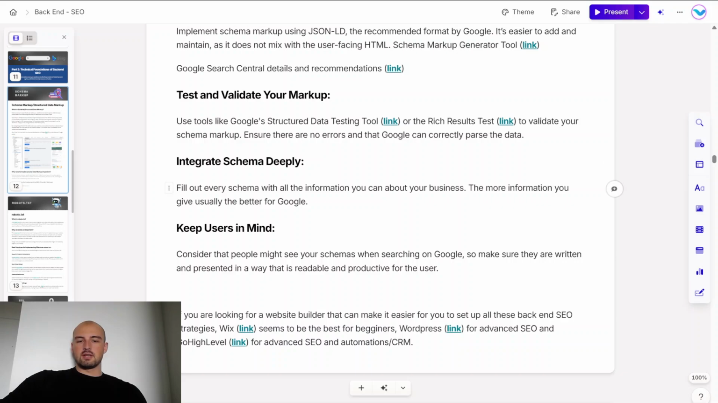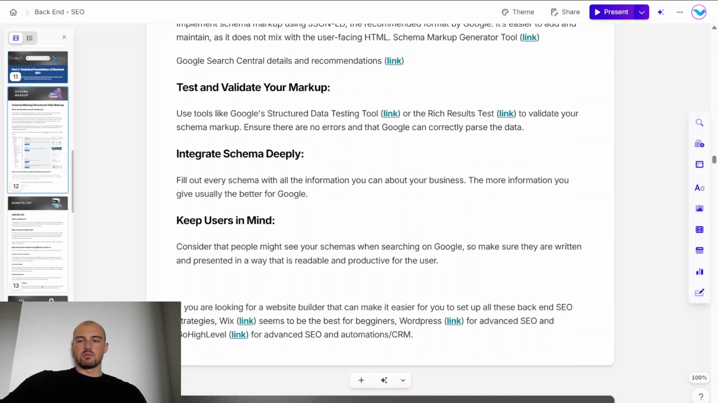Integrate schema deeply. So fill out every schema with all the information you can about your business. The more information you give, usually the better for Google, as well as the better for the customers.